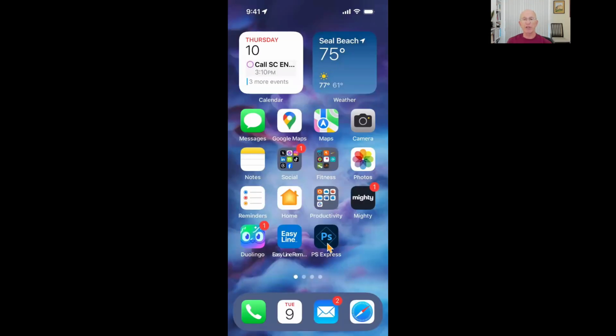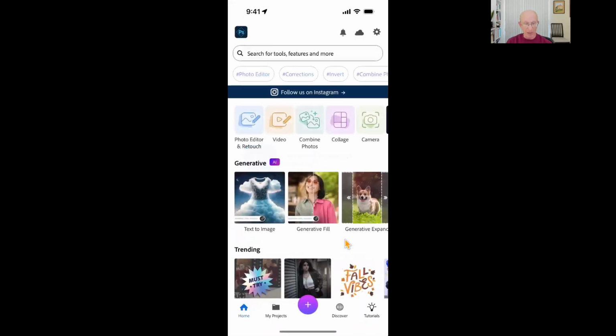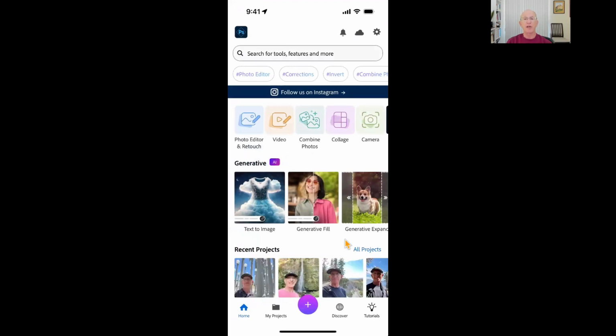Here's Photoshop Express on my screen. I downloaded the app, and if I tap to open it, it comes up with a kind of a helpful screen here that's really nice, where I can select some specific activities. They feature something, generative AI. I can search for tools in it. This is the home screen, but I can also look at my projects.